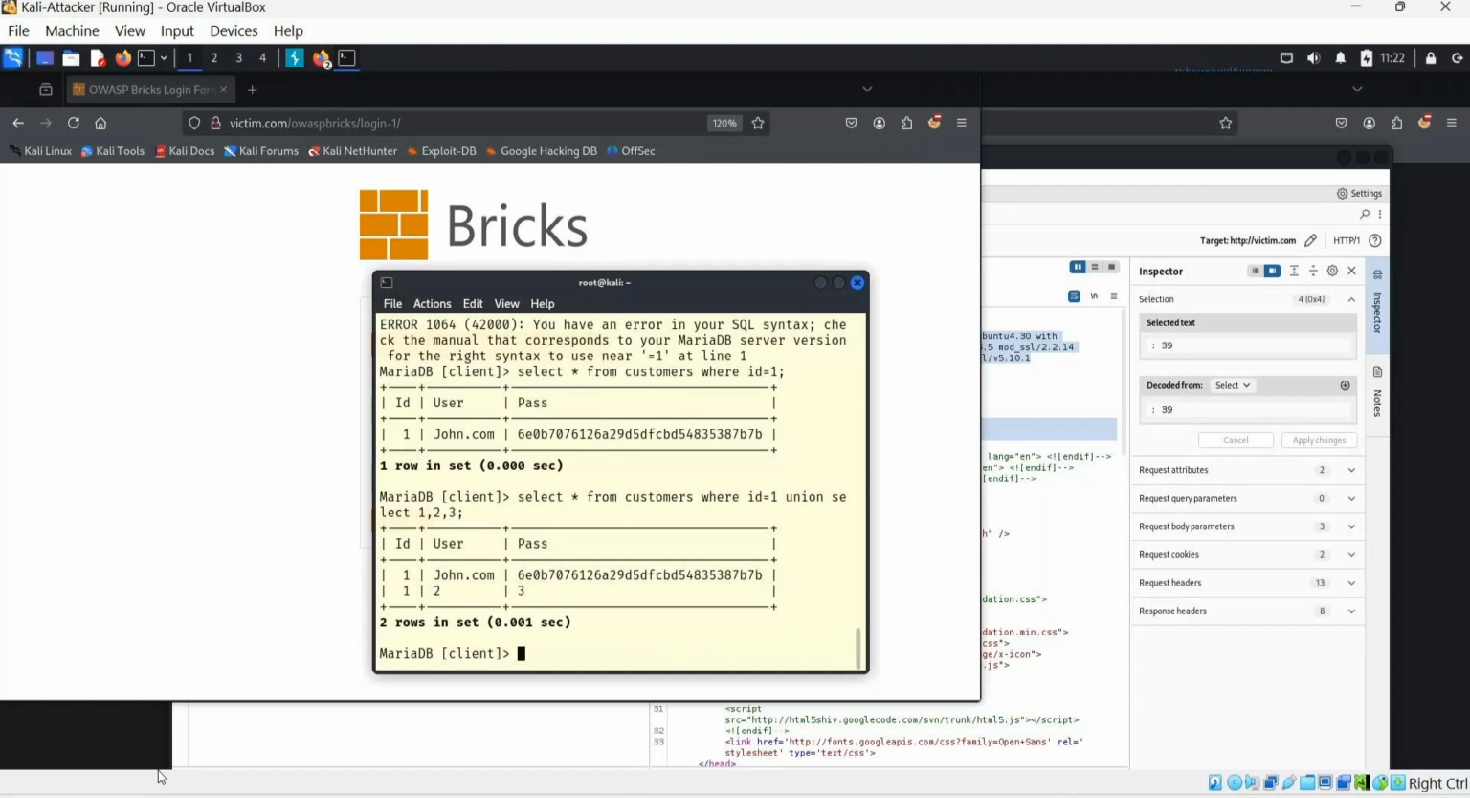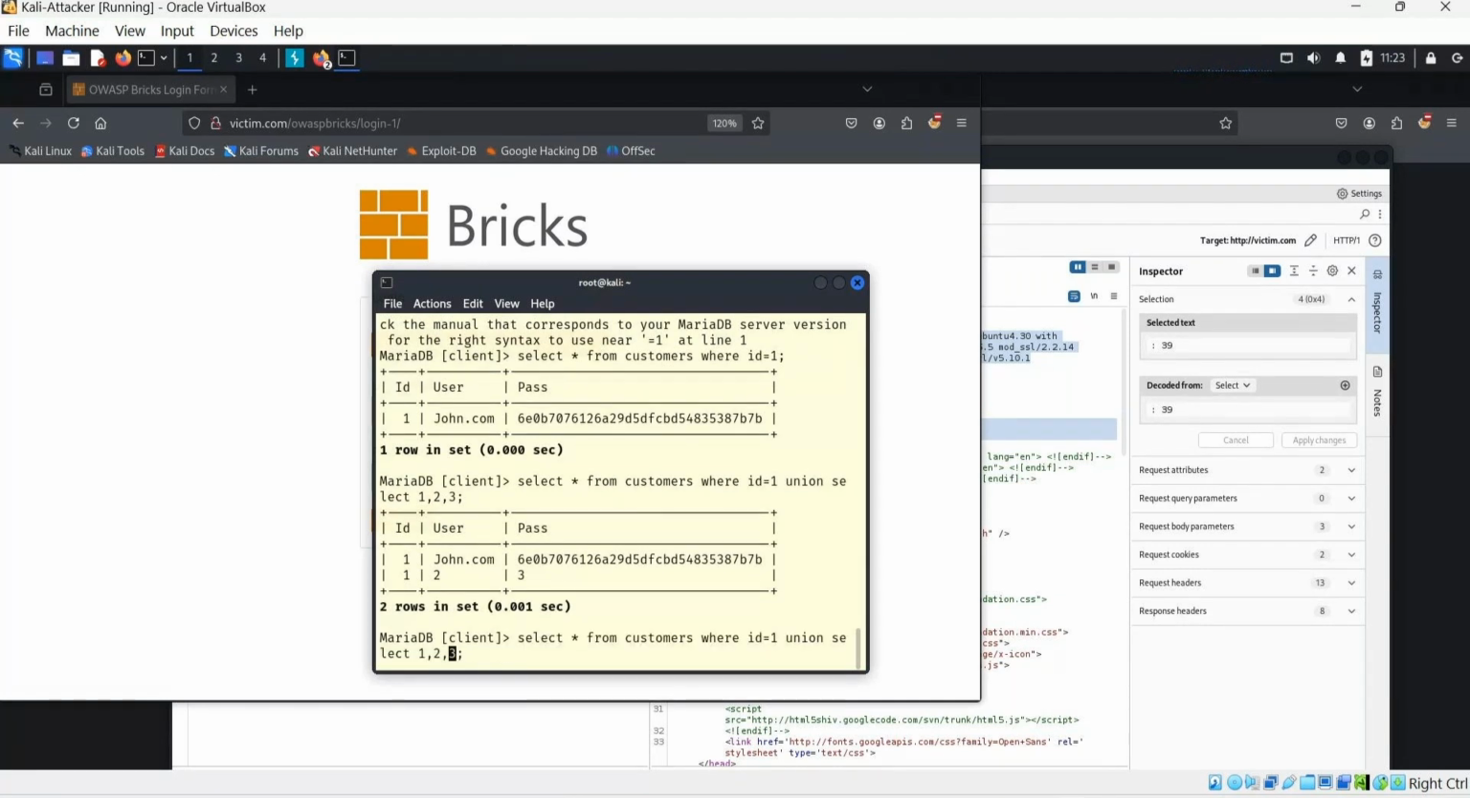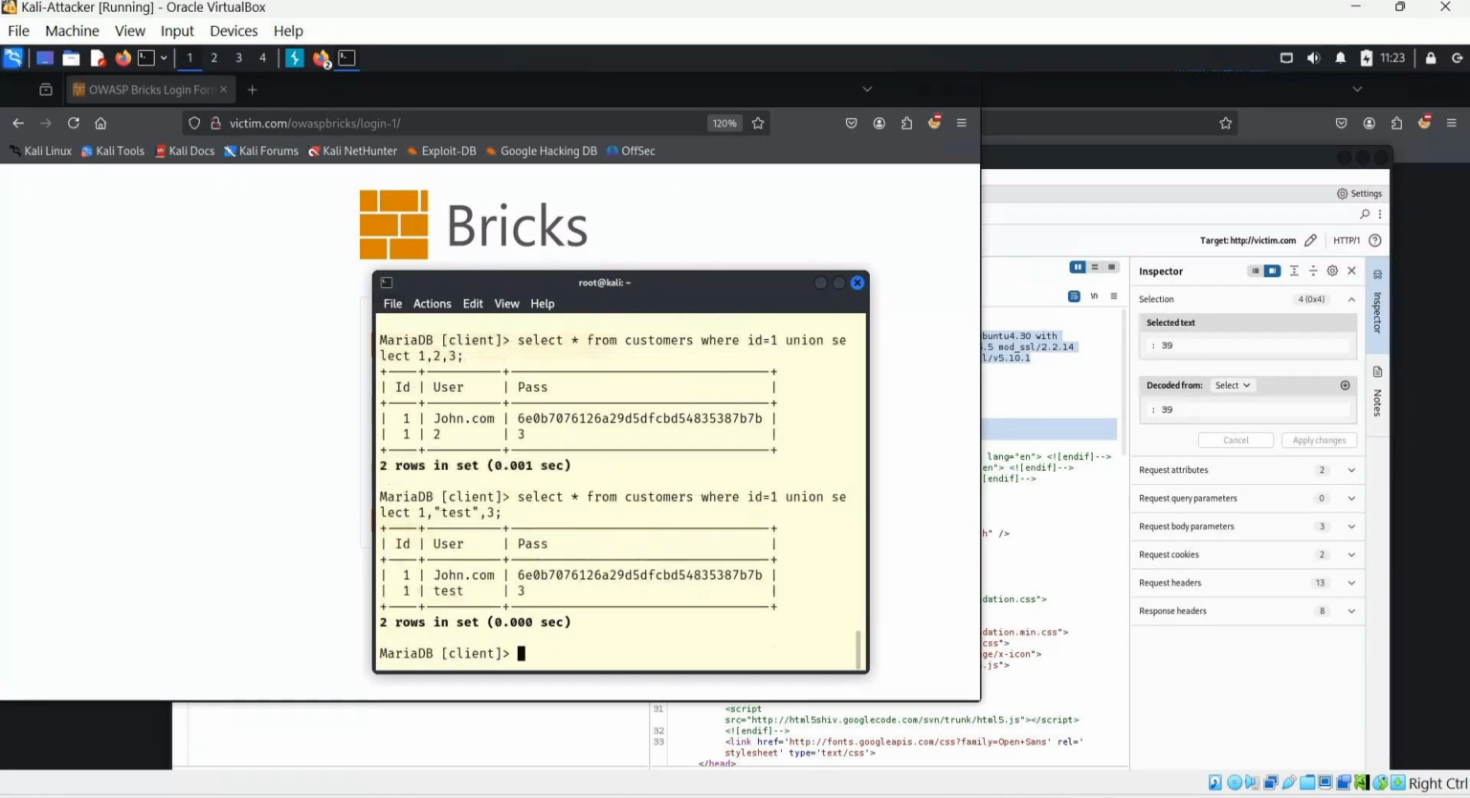So what exactly happened? If you see, there is one more row, 1, 2, 3, at the bottom of this result. Okay, this is not a table. This is the result of this query, right? So you need to understand the processing of this particular query. Firstly, it runs this query, select star from customer with ID equal to 1. After processing, it fetches the data, then it adds 1, 2, 3 at the end. So if I write a test string instead of 2, then you can see there is test right at the bottom.